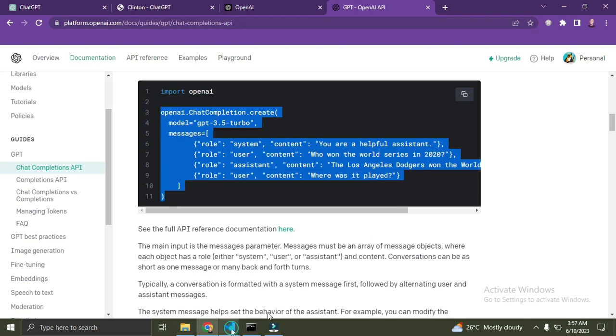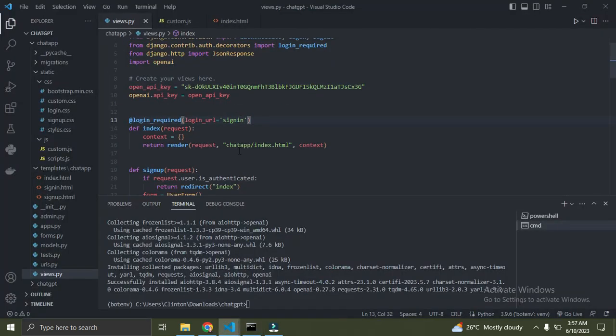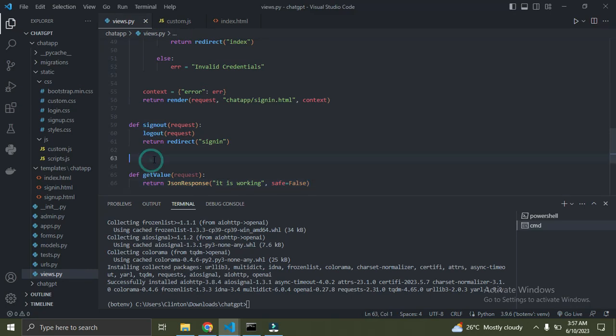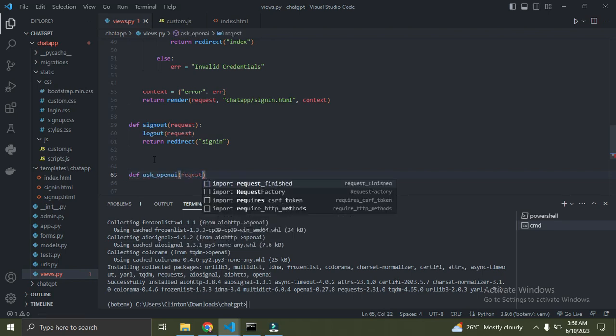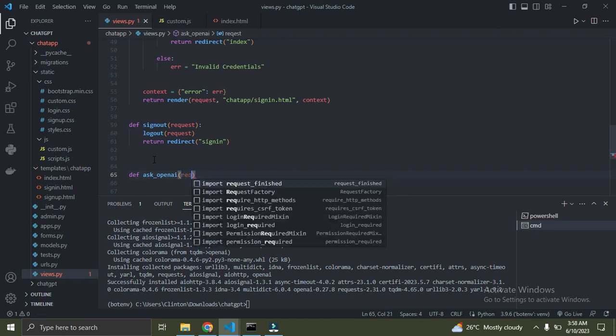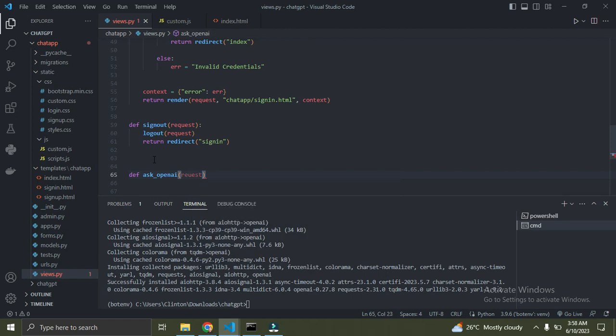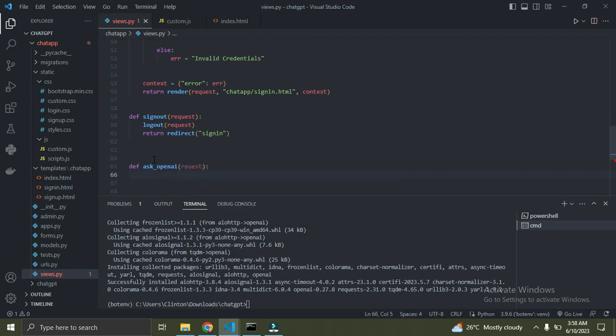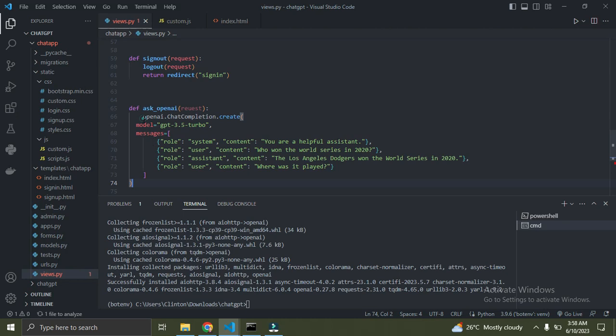I'll come over here now to the bottom of the page. I'll create a function. I'm going to call this function ask OpenAI. This is my function. I'm going to pass in the requests. I'm going to paste in what I copied. Hope you understood.